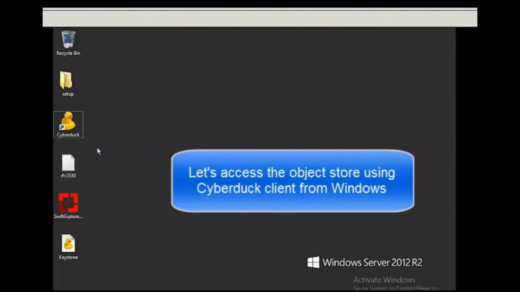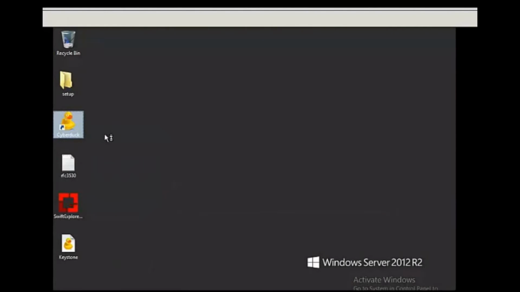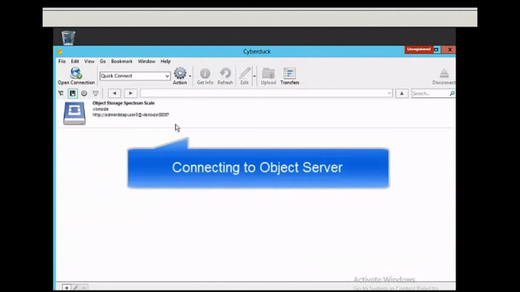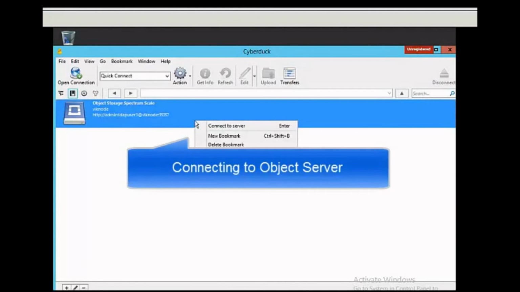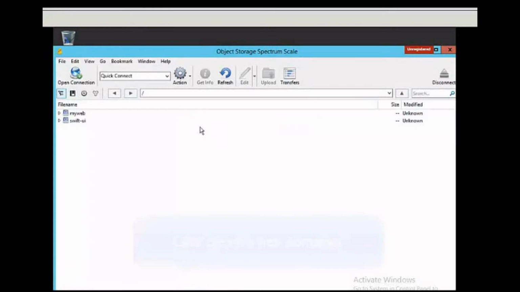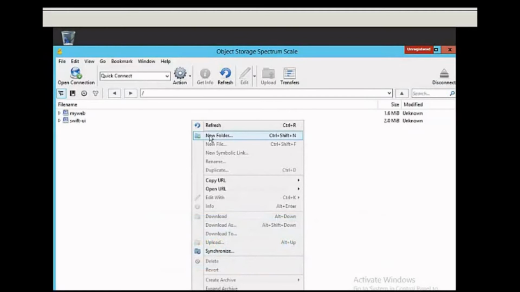Now let's open up CyberDuck to perform some object operations. Let's create a new container named Unified Access and upload an object to it.